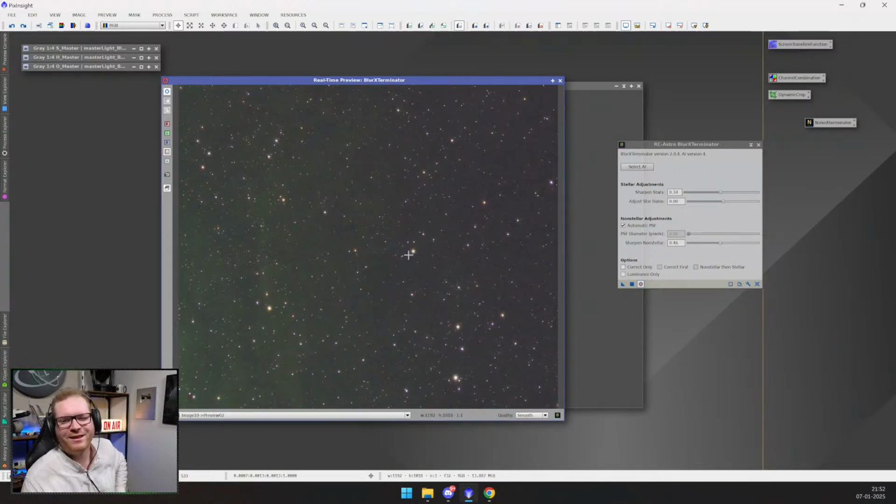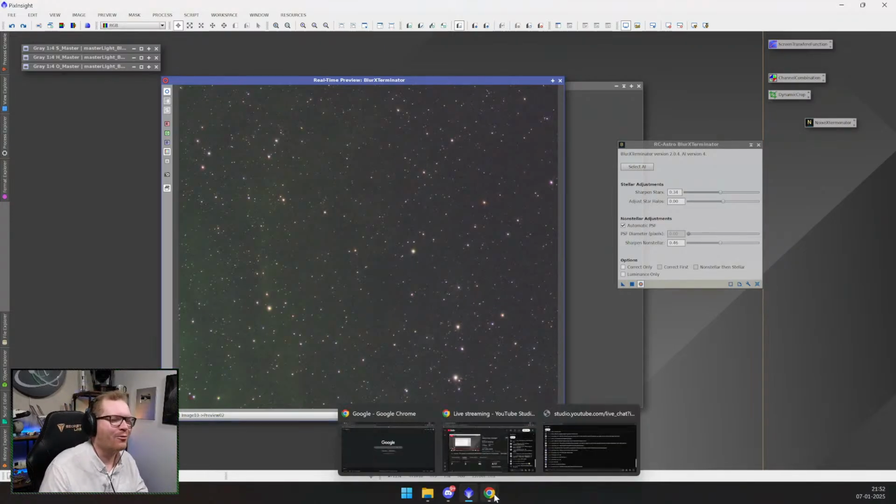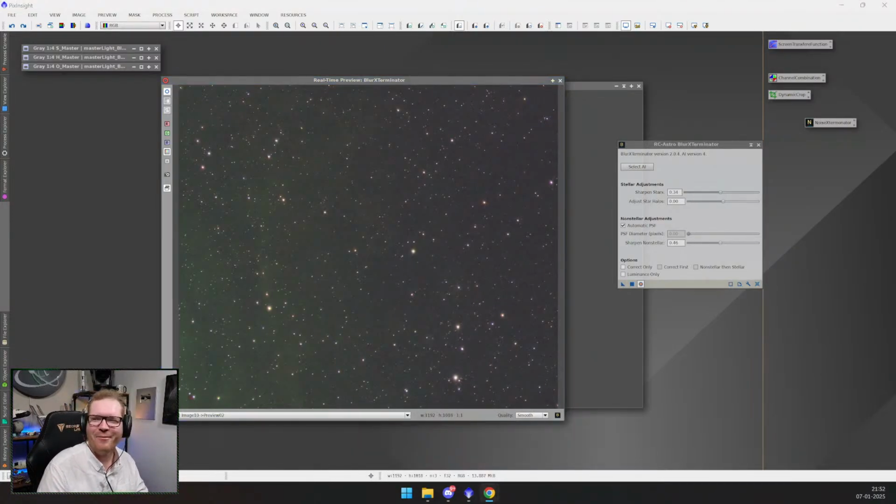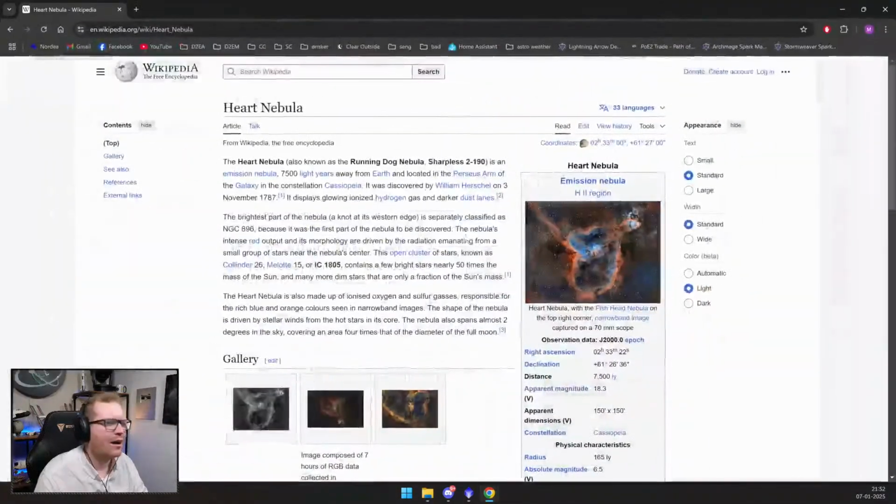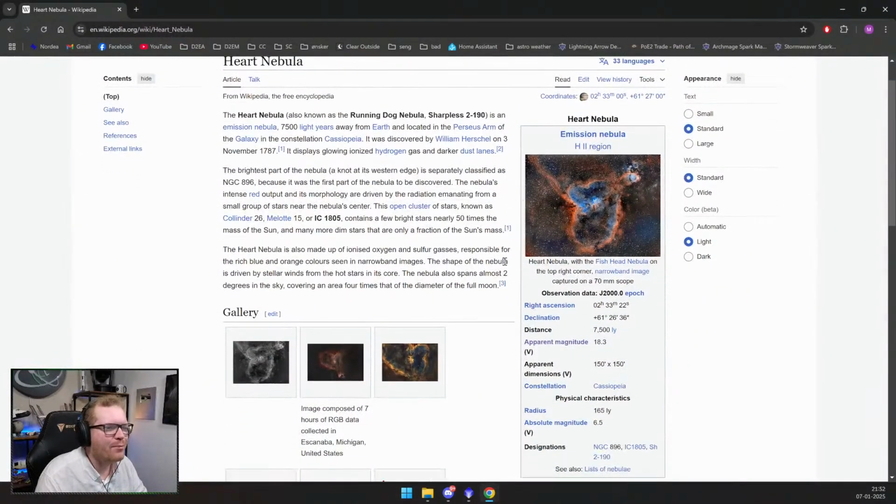How far is the North A? No, I don't think, Basil, he meant how far we are in the processing. I think he meant how far away it is. I actually don't know, but we can look it up. How far is this nebula? The Heart Nebula. 7,500 light years. So get your ship and get flying.